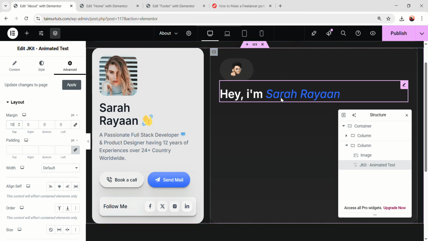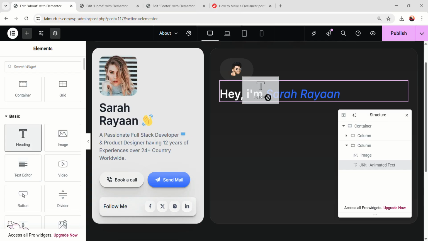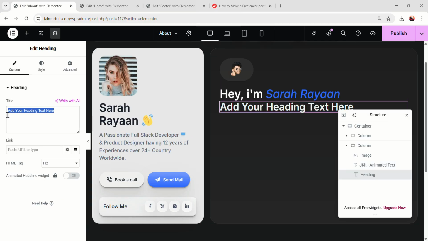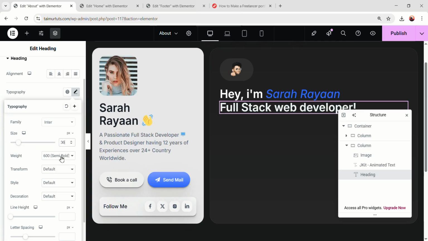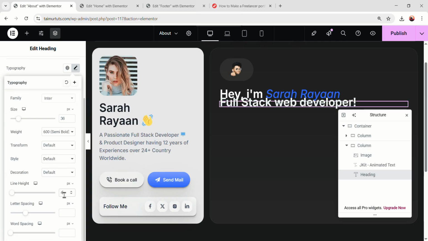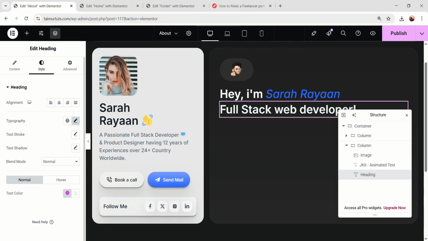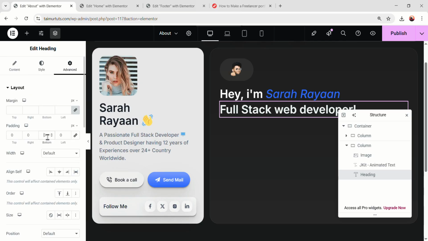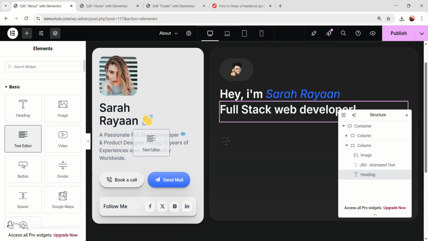Now after this heading, I'm gonna add a normal heading. Change the text to this, go to the style, make the typography primary, font size 36, 600, 48, then text color, our primary color, then go to the advanced and padding bottom 14 pixel, and this will be like this. Okay, so after this, let's add a description by using text editor.